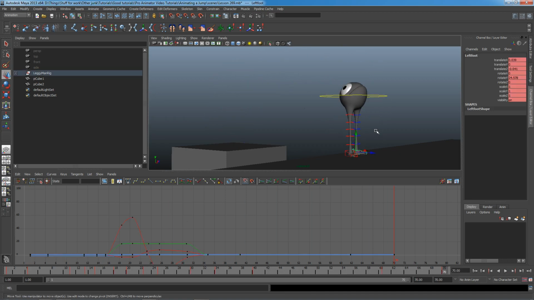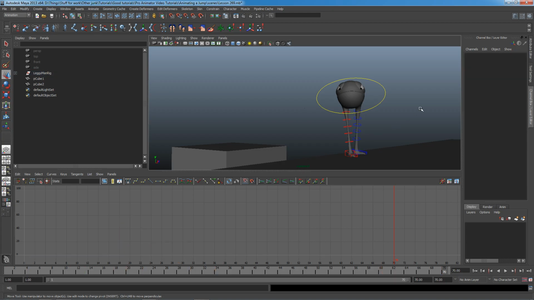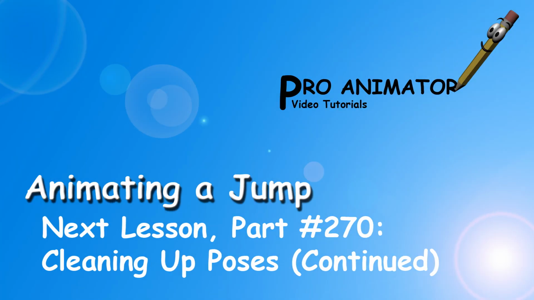Alright, so this pose looks fine as it is. And that is the end of part 269 of this tutorial. We're making some good progress. Should only be about another 50 or so lessons to finish the animation. In part 270, we'll continue cleaning up the poses.